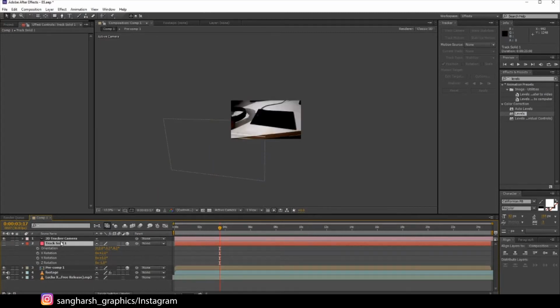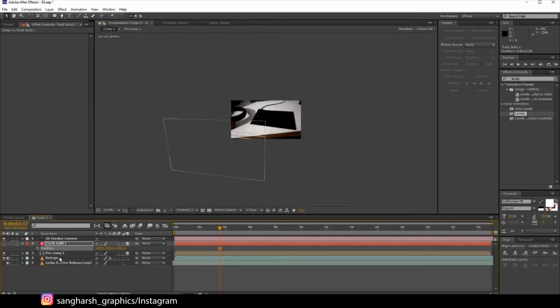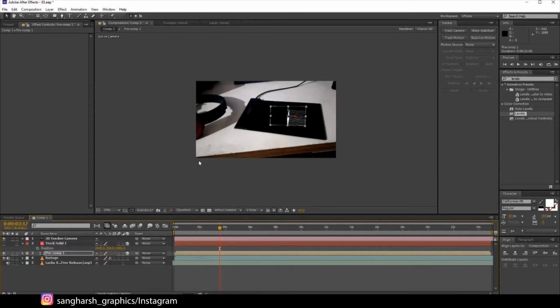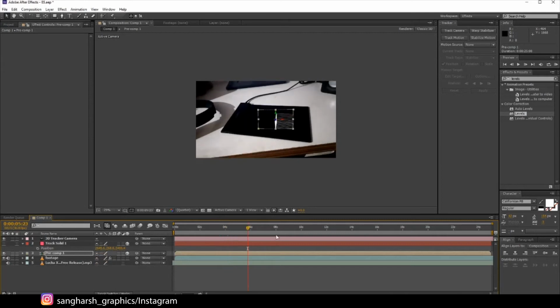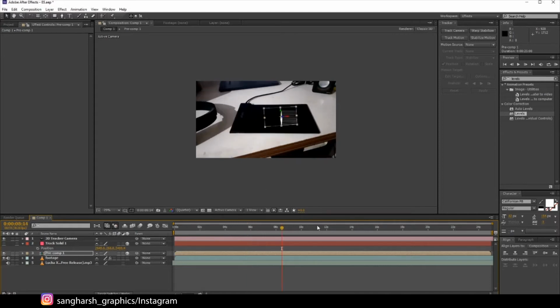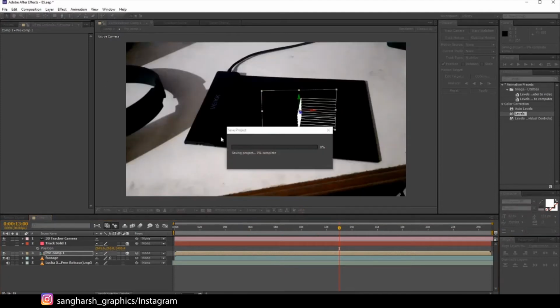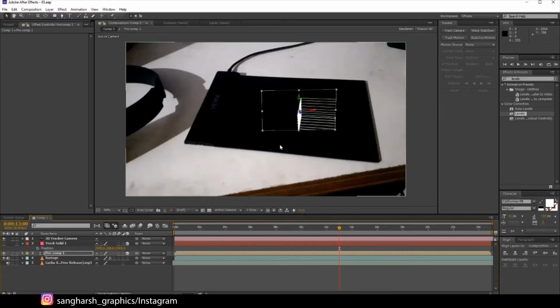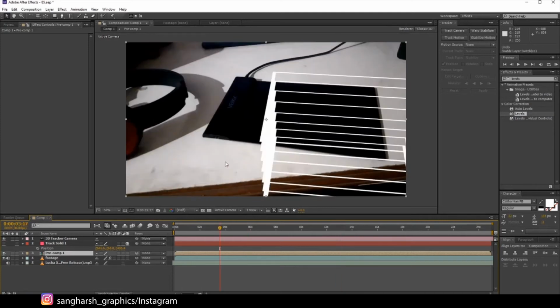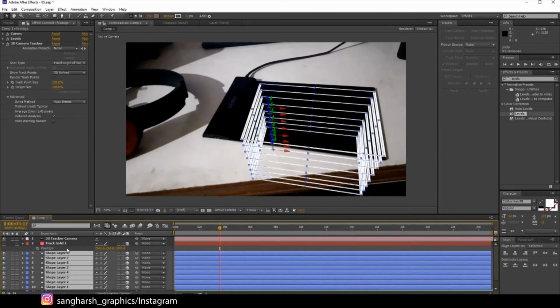Copy the position from this, paste it here. Don't forget to make it 3D draft. Is it working or not? No, it's not working. Let's just press Ctrl Z to undo it, and now we have to do it manually.